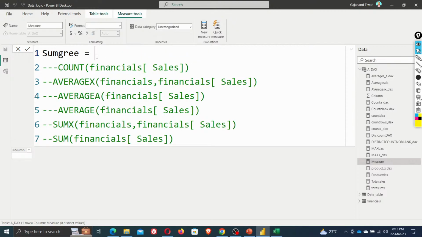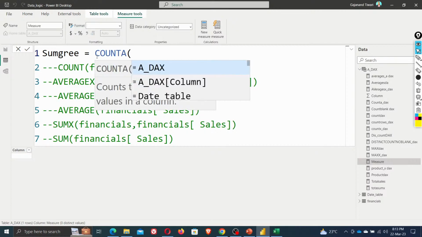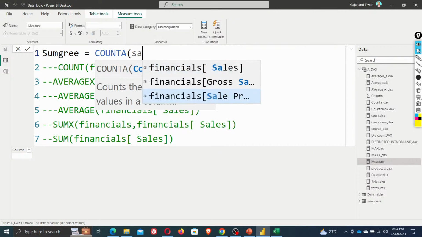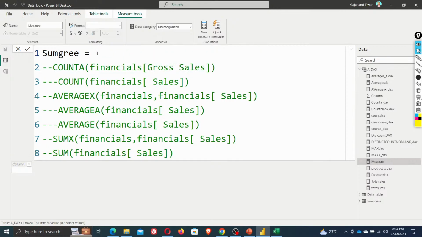After count, go to counta. Again the situation comes: if you have text or numeric kinds of values, you can pass it. Suppose we have sales, gross sales. I want to count how many gross sales we have, so still we can count it. The next part is countrows.